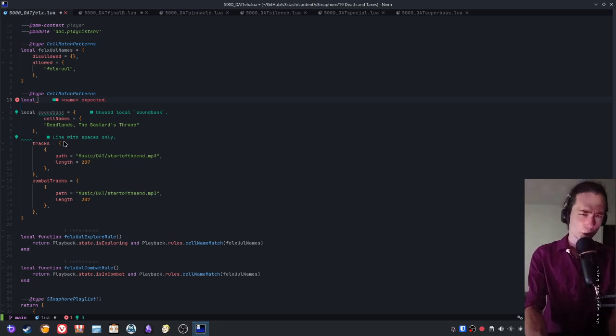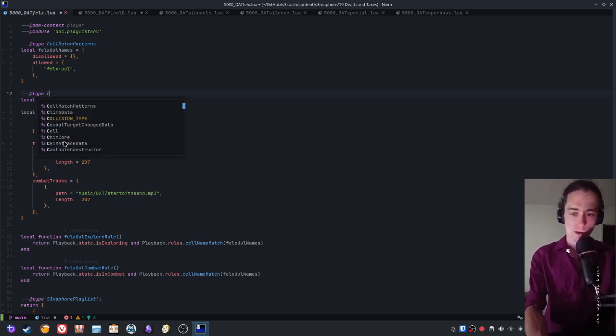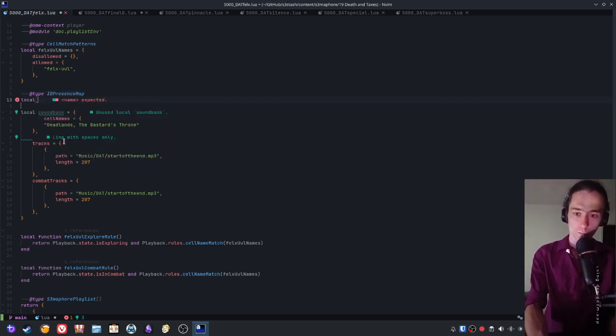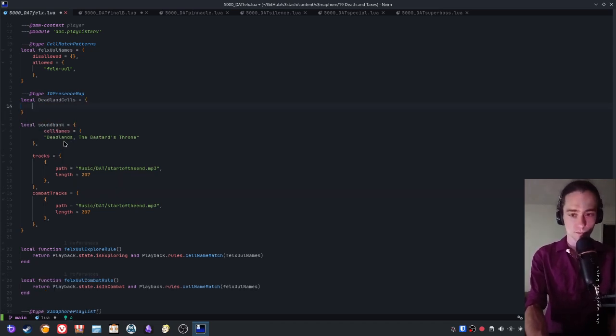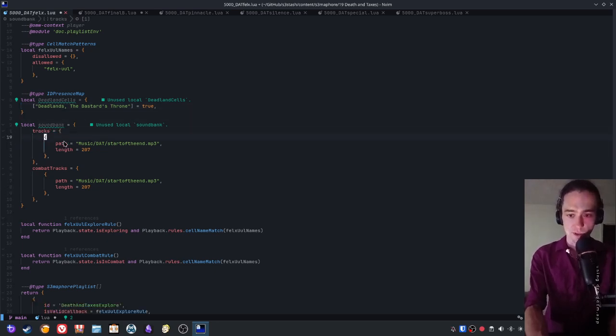This, though, seems like it would be a cell name exact rule, which would make it faster and higher priority than the other playlists. So let's try that. What is the ID presence map? Yeah. Local deadland cells. We'll make a new table, and it's going to be called that. Deadlands, the bastard's throne, equals true. Boom. That's that. Get rid of the empty lines.